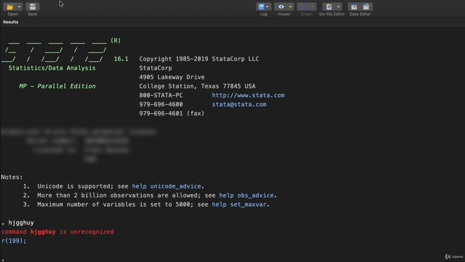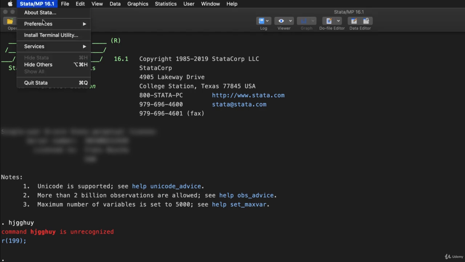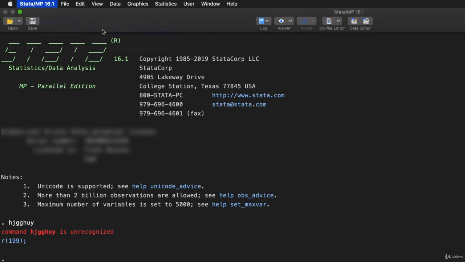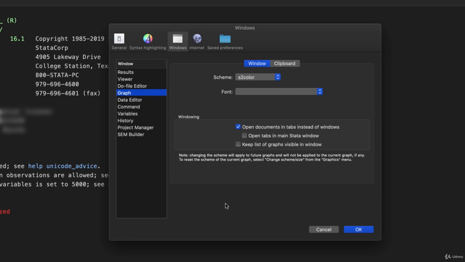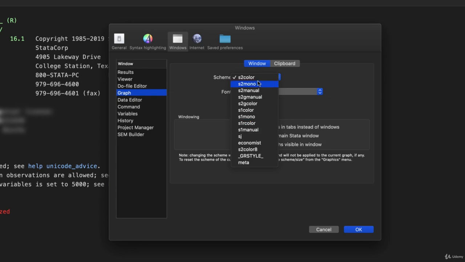Finally, let me just go back to preferences one more time and just talk about the graph preferences a little bit. In the graph preferences, you can change the default color scheme of your graphs. Most of the time, you probably may not want to touch these, but here on the scheme, you can choose different types of graph schemes that allow you to change how the default graphs are generated in Stata. We'll talk about this more in the graph sessions.